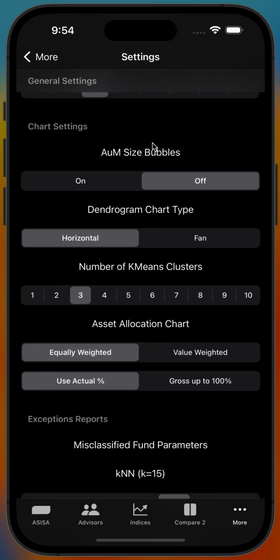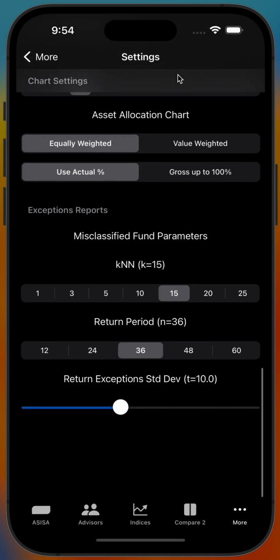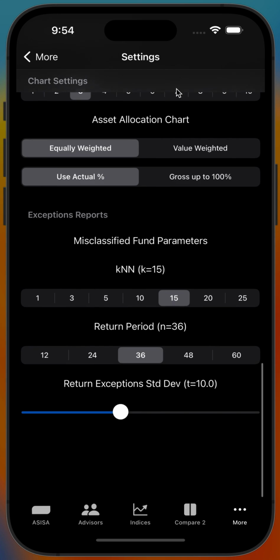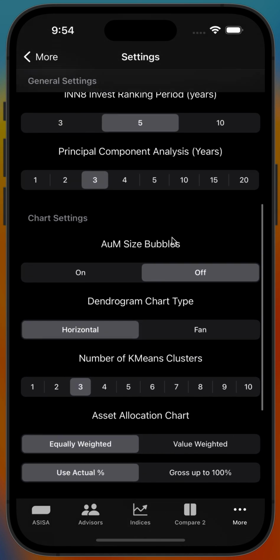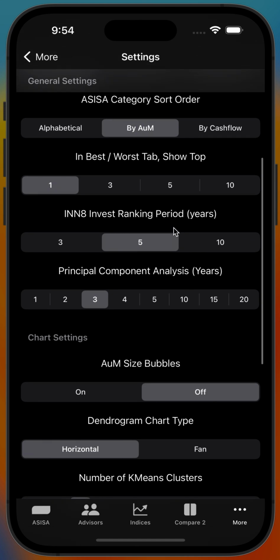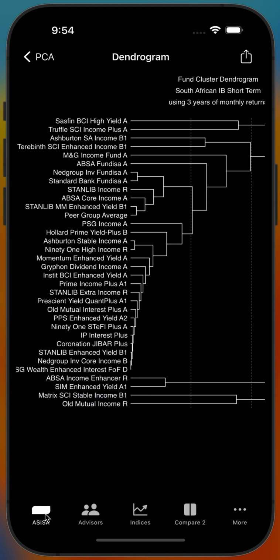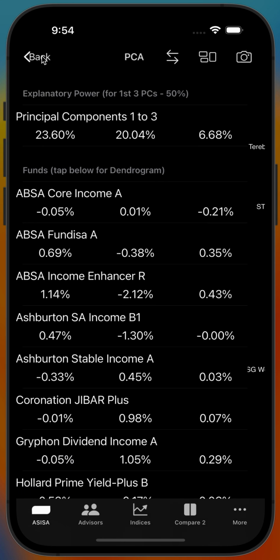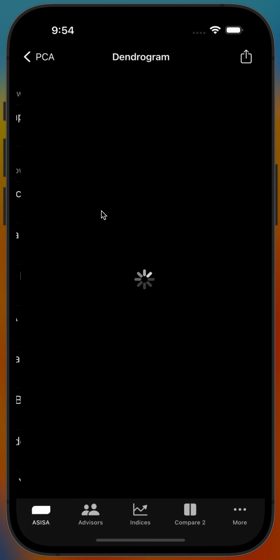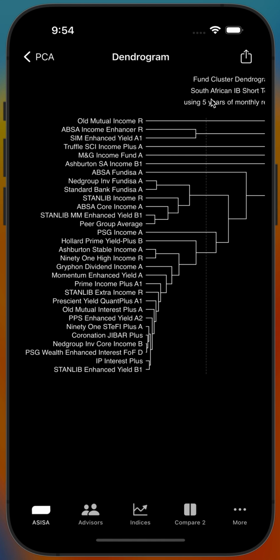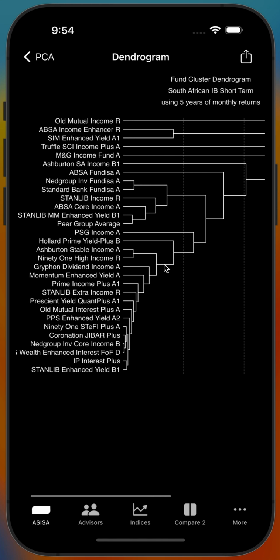let's have a look, dendrogram type and number. I need to find it. Principal component analysis here. The number of years, I could change that to 5 years. Again, go back to the ASISA category, I'd have to run it again. So I'd run the principal component analysis again, and now it's using 5 years of data. You can see it's updated that to 5 years.